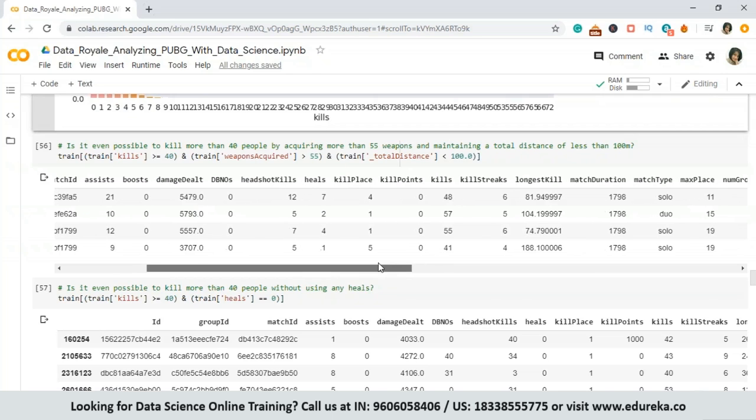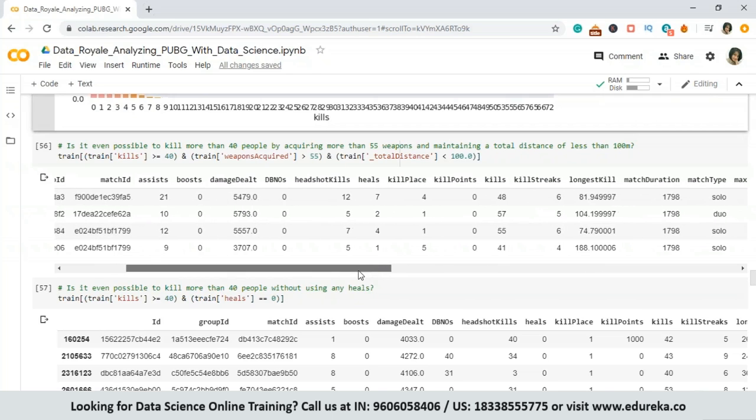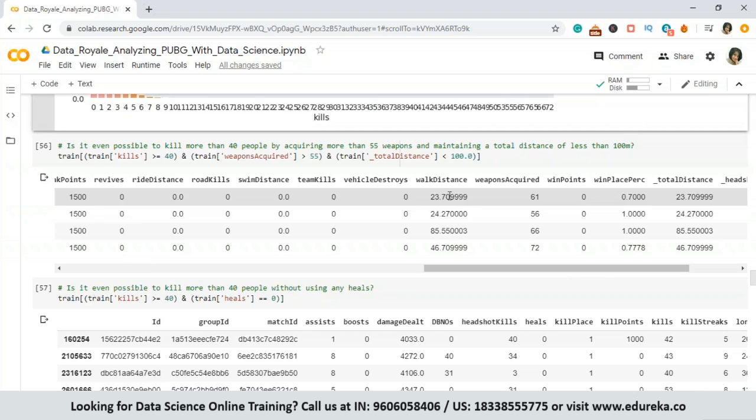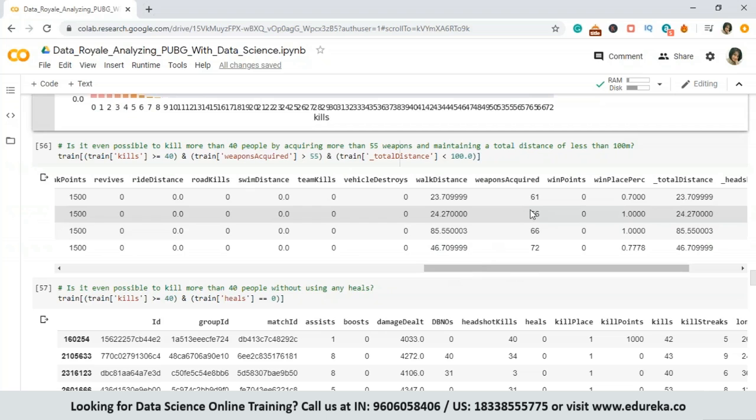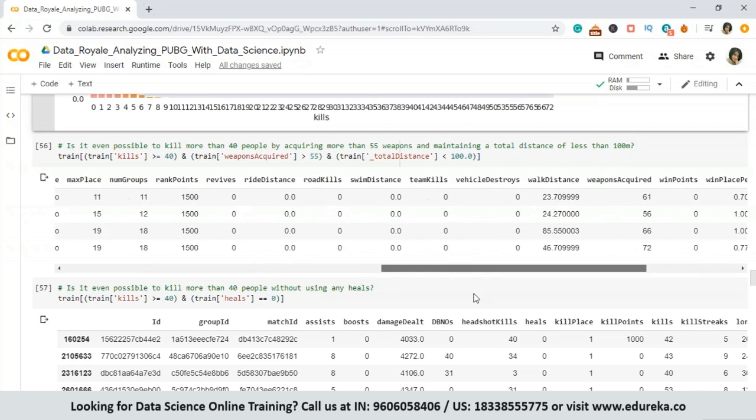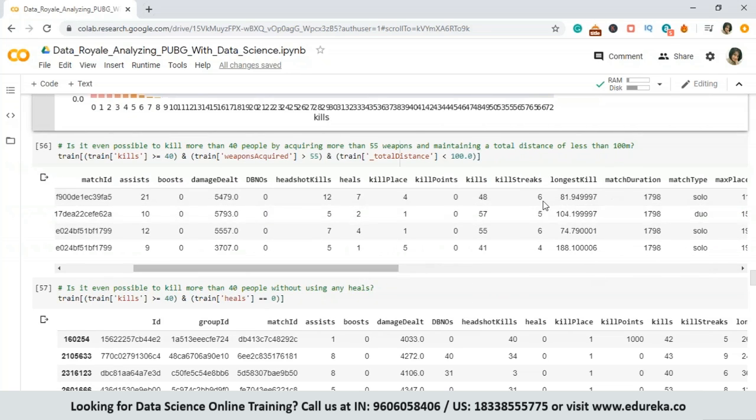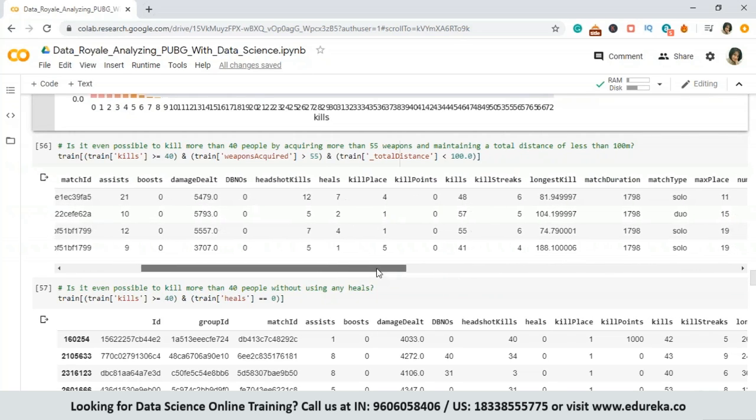Now, one thing that I see pretty common here is, do you see how little the walk distance is for the number of weapons acquired by each of these players? They have gone like 20 to 23 meters, here 85 and 46 meters, and acquired more than 60 weapons. Look at their longest kills and the amount of headshots that each of them have put up.